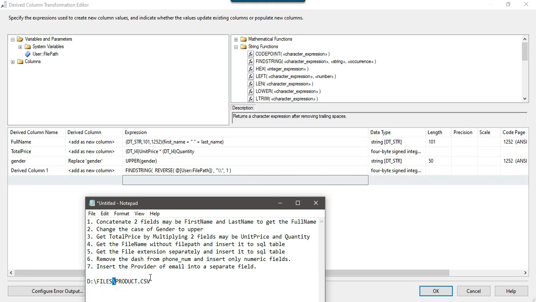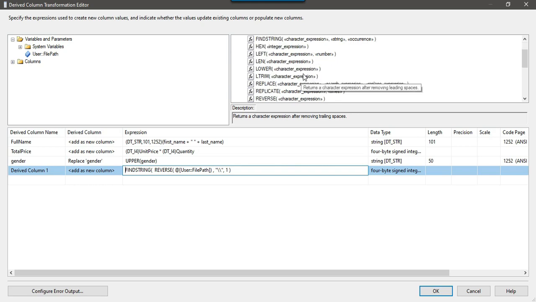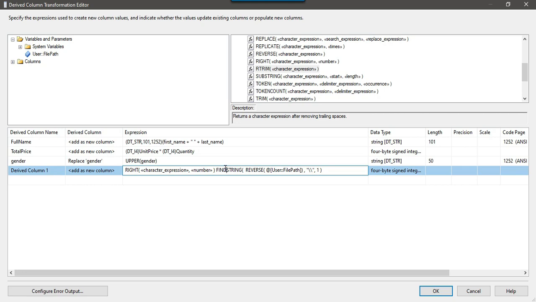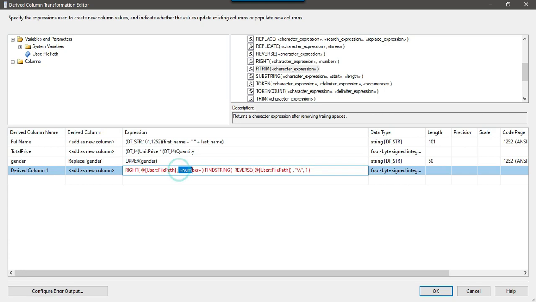As soon as we reverse it, this value will become in the beginning, and then we want the first occurrence of this particular backslash. So that's what we are doing here. And now as soon as we find the first occurrence, there is a right function here, and we will use the right function. Right functions can get some n number of characters from a particular string. So in the character expression we will again put the full file path, and in the number we will put the location of the backslash, and -1 because the location starts with 0.